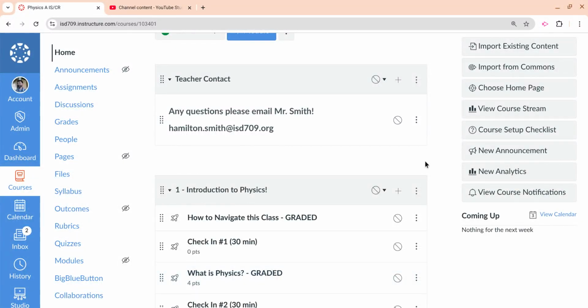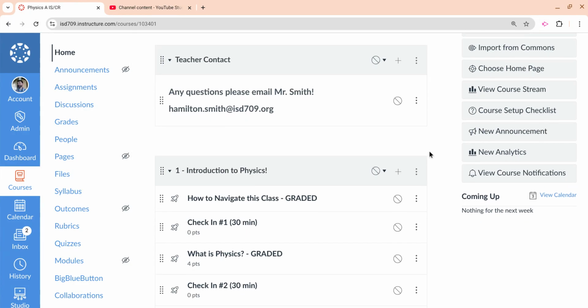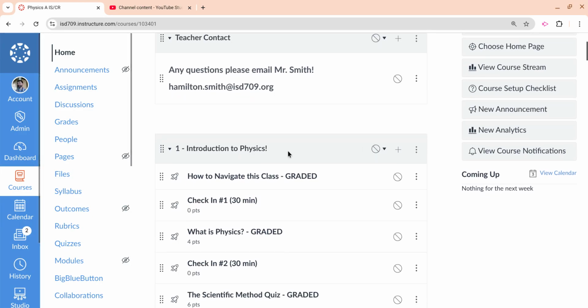So this would be the first part, or first semester, of physics. And all I'm going to do with this is give you a really quick walkthrough on how to navigate the class. So when you've logged in, this is going to be the first thing that you're doing right now: how to navigate this class. It's just a quick tutorial, and after it you're going to notice that there's a check-in.